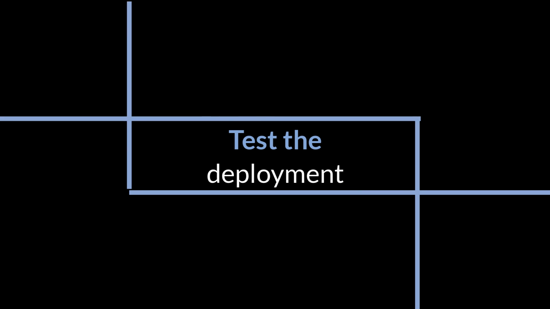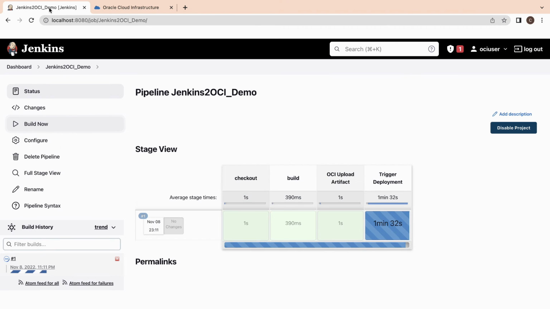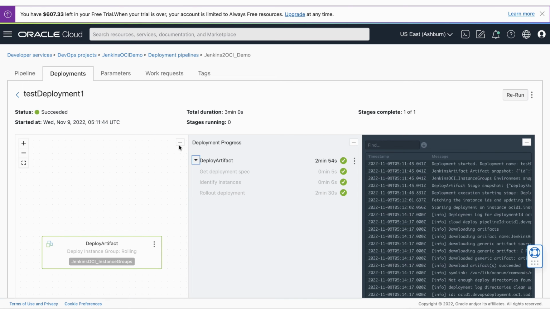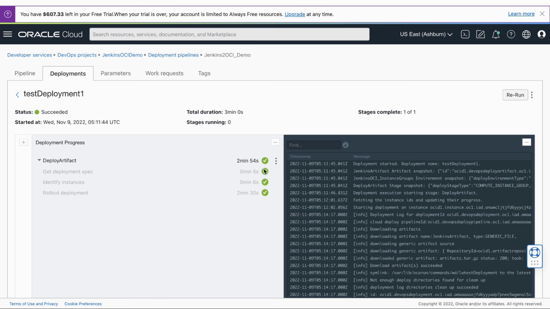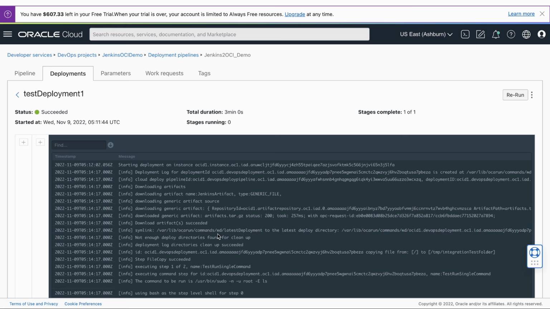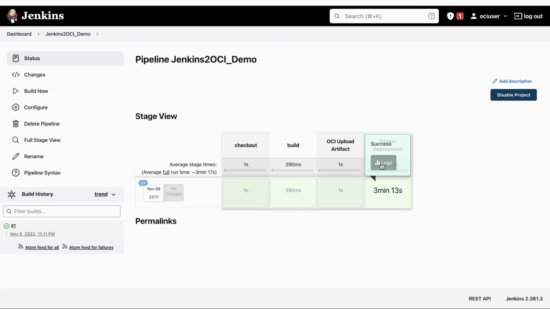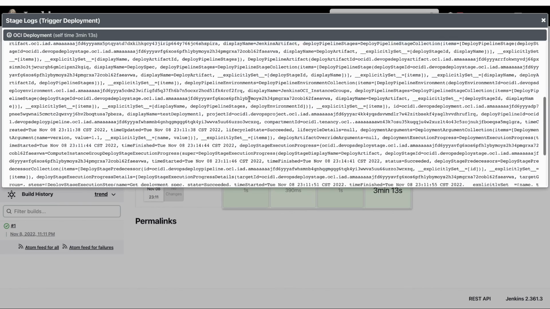Let us now test the deployment. Select Build Now to start the deployment process. You will notice the staged view of the pipeline on the Jenkins console, and it takes a little longer time to complete triggering the deployment pipeline. You will verify the logs on the OCI console and see the deployment progress. Here, you'll notice the logs of every step in the console on the right. Further, you can also verify the logs on the Jenkins console.